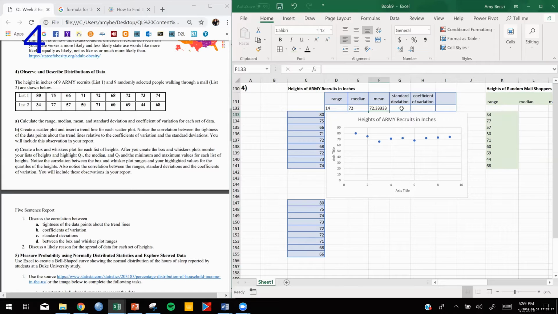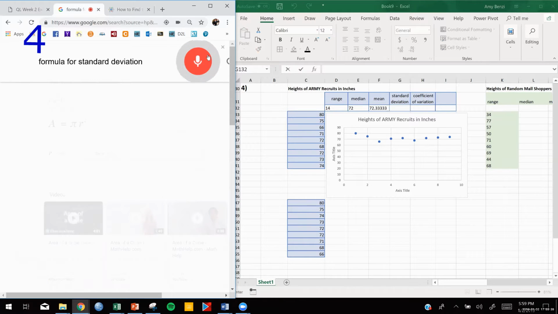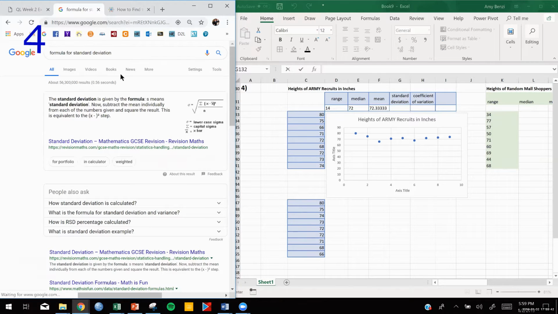What about the standard deviation? Some of you might have learned your standard deviation formula. I'll just show it to you real quick. Formula for standard deviation. I always click on images when I Google stuff.